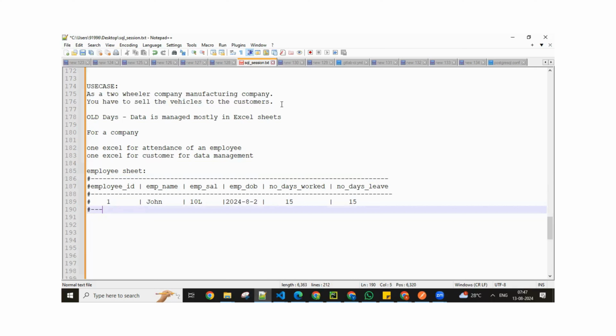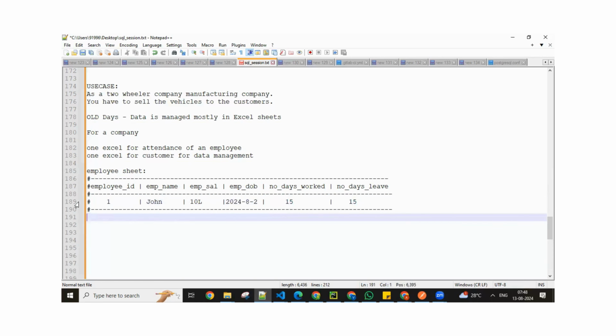This is a very old style. For a company, in order to make payments, it becomes very horrible because I have to open this employee sheet, look at how many days I have worked, and based on the days count, do a calculation. Let's say per day he is paid 1,000 rupees, so then his salary will be 15,000. To avoid this kind of calculation, this happens in the Excel sheet. Let's say this sheet name is employee sheet.